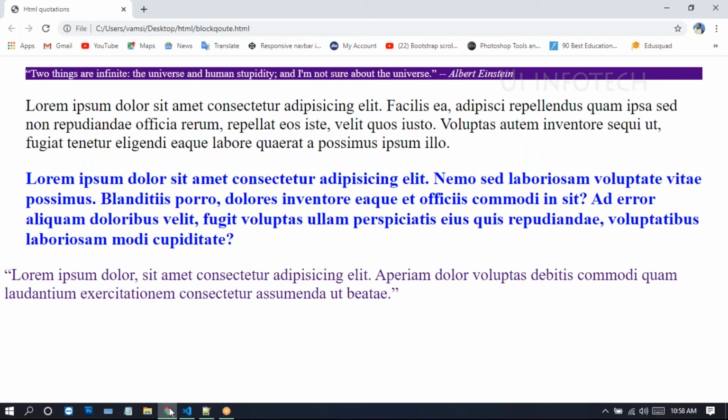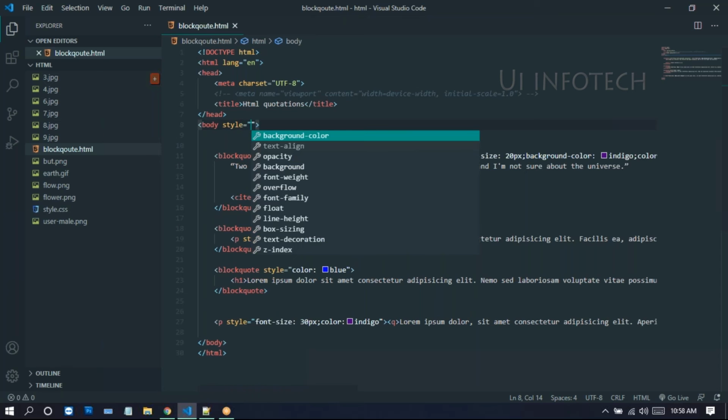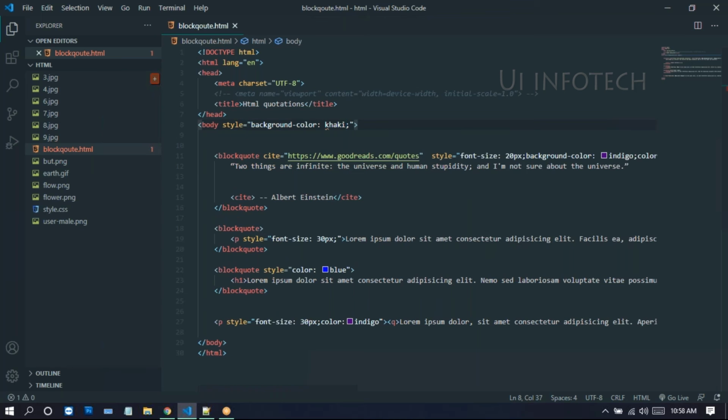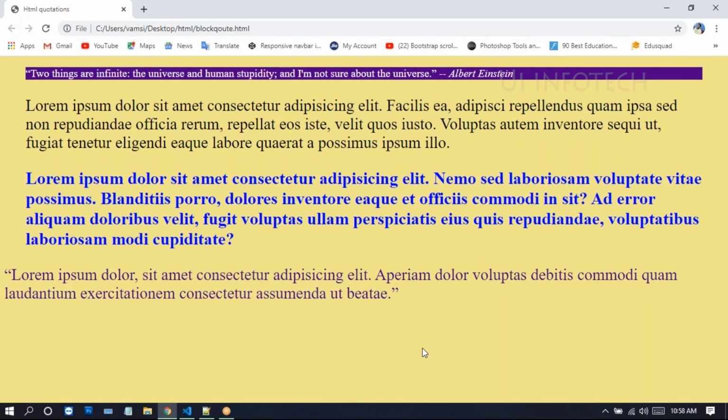If you want to apply a background color for this body, we can also apply it using the style tag. So here I'm writing the background color. For background color I'm taking khaki. Now you can run this one on the browser. So look at this one. There you get the background here. So like this we have blockquote and quotes here.